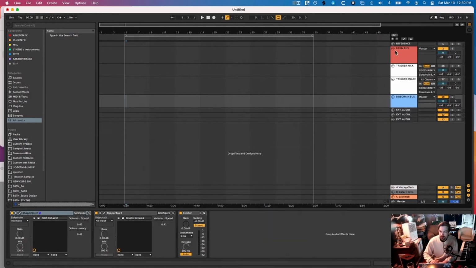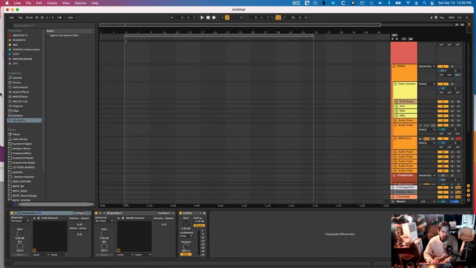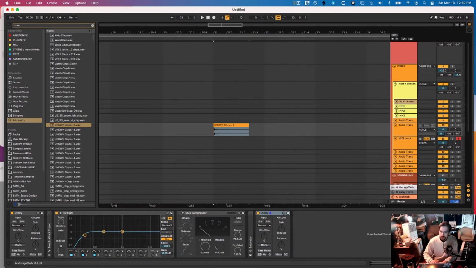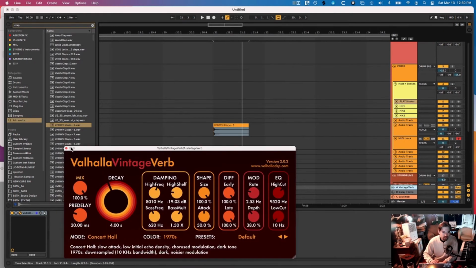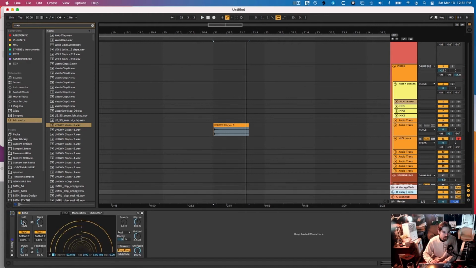Let's look at my sends, I guess. The default is having a reverb and a delay, which is true of my template as well. Reverb, Valhalla, vintage verb. It's great. It's not that expensive. It's worth it. And then my delay. I've just got an echo, a pretty long delay.